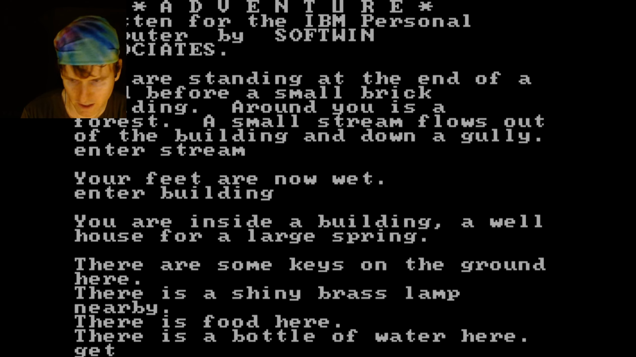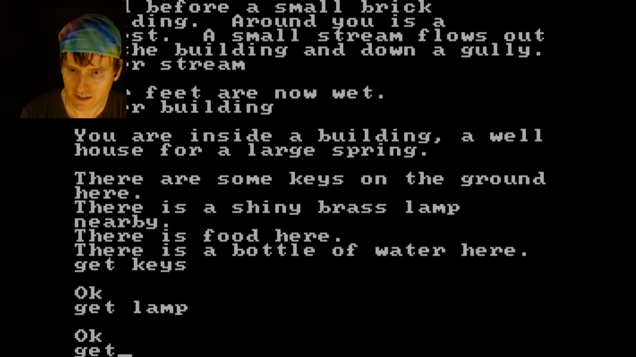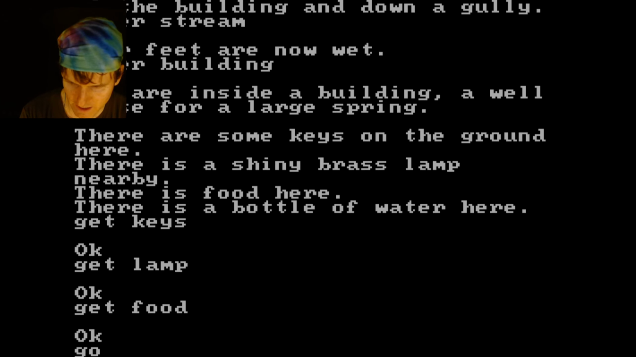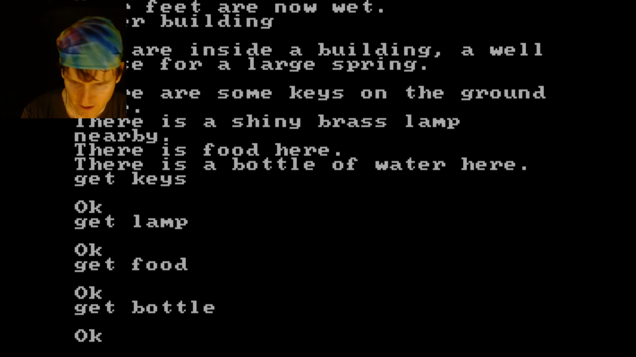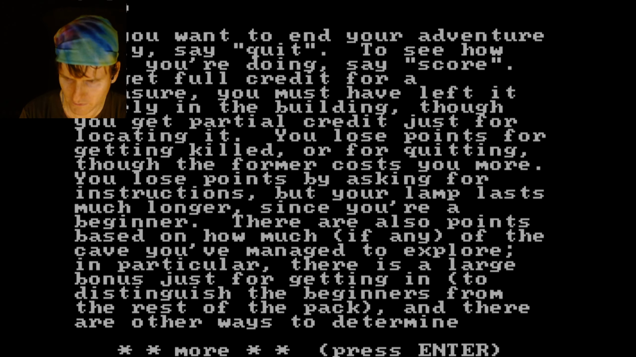So let's do get keys. Okay. Get lamp. Okay. Get food. Oh, and get bottle, right? All right, so we got everything. Inventory will list what we have. It's like an RPG, like I said. So you type inventory. I can also type info, right?